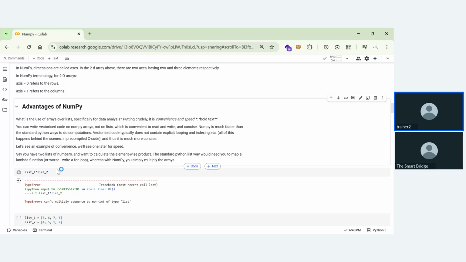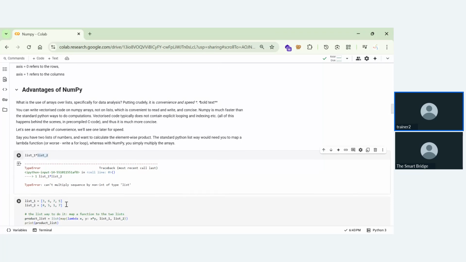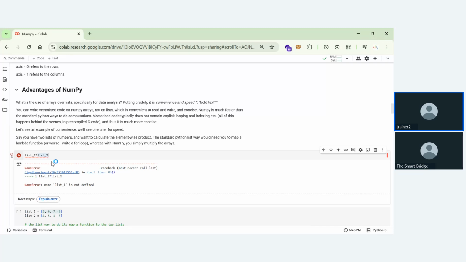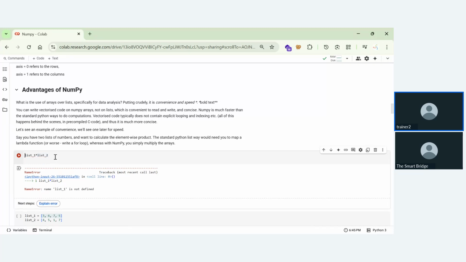So if you want to multiply two things, that is list 1 into list 2, for example, list 1 is this thing and list 2 is this thing. If you want to multiply these two, it says that we cannot multiply them. List 1 is not defined. Sorry, let me just define these things first.